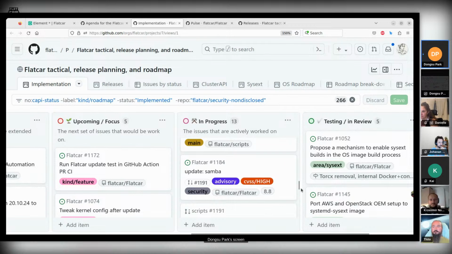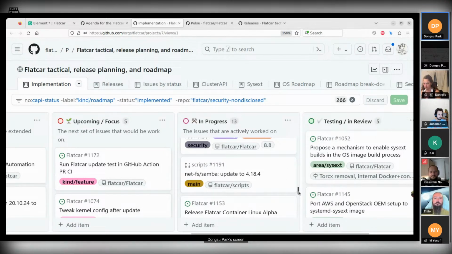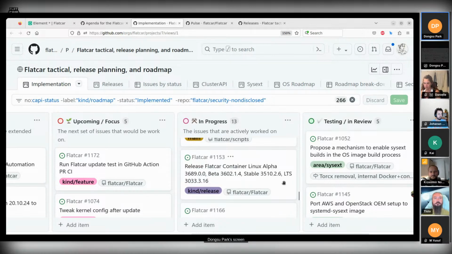Samba. Okay, Samba is a little tricky in Flatcar, because only the library and small parts of Samba are available in Flatcar. Usually security issues do not affect Flatcar. However, in this case, two CVEs are actually affecting Flatcar. So we are trying to update Samba to the latest version. We'll probably manage to do that.